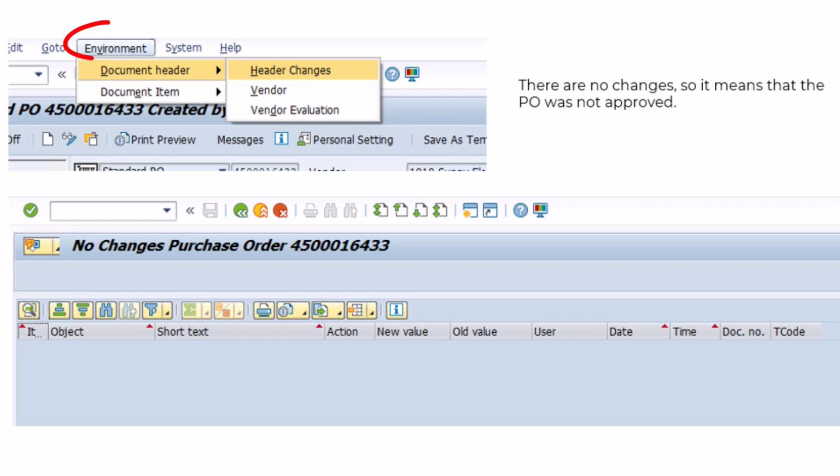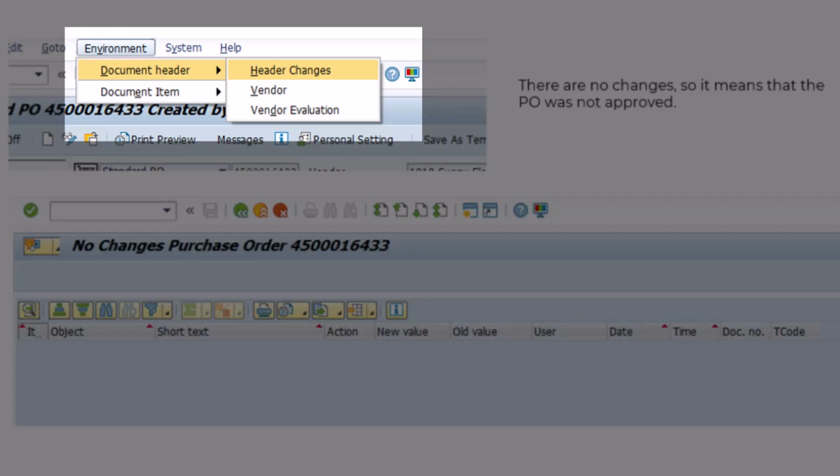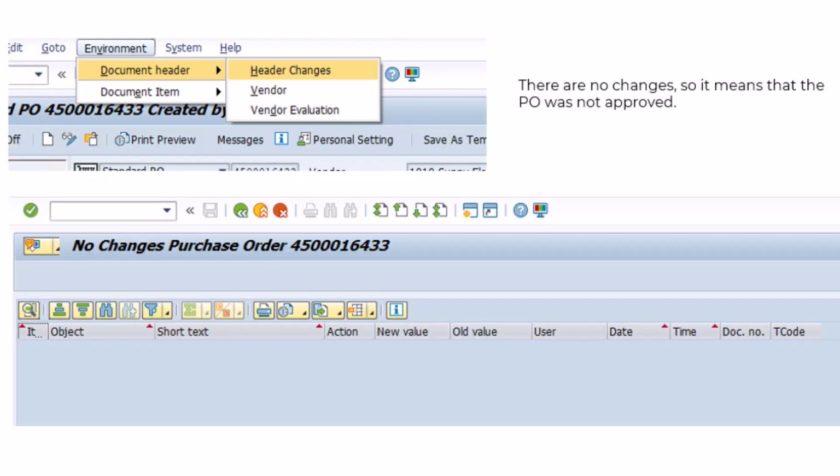We go to the environment menu and then document header, because approvals always happen at the document header level for the entire purchase order. The entire purchase order gets approved. Then you click on header changes and you see that nothing got changed. If you don't know these things, it's not very obvious, because there's no button in SAP that will just say approved or not approved. You have to know to go into environment, which is a really weird menu title.